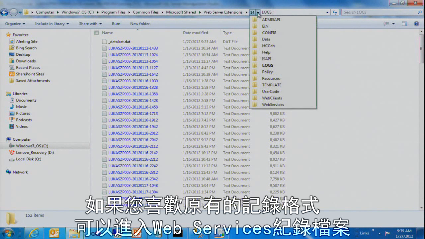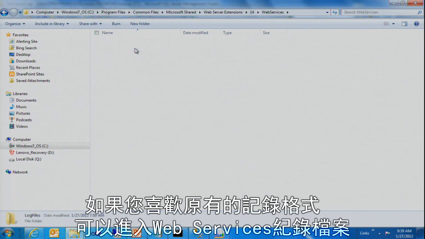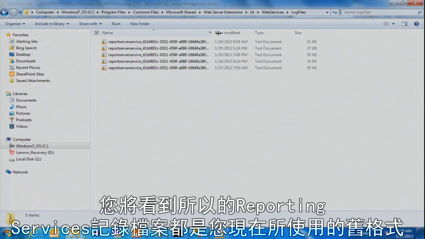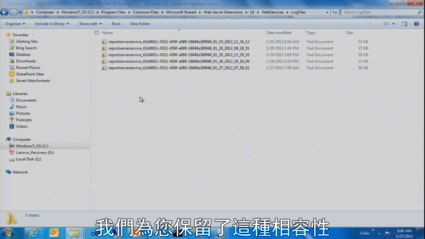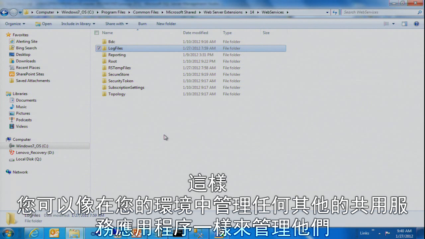That's exactly the same place where all of your SharePoint log files will be. Now, if you're nostalgic and you really enjoy our old style log formats, you can actually come in here under Web Services log files, and you'll see all of our Reporting Services log files just like in the old format that you had today. So we've maintained that kind of compatibility for you. Okay, and all of the shared service application is installed here under Web Services, so that you'll be able to manage that just like you do any other shared service application within your environment.